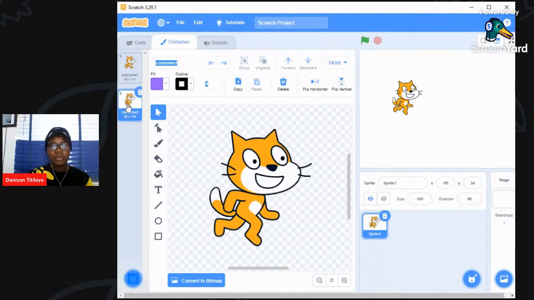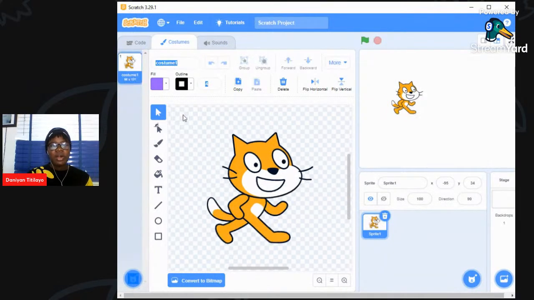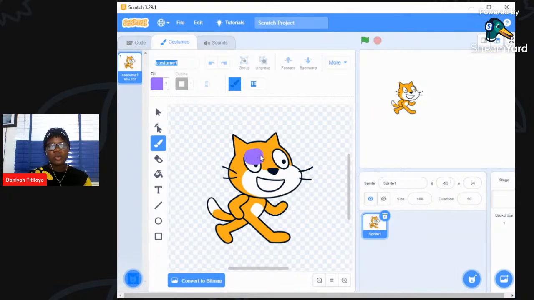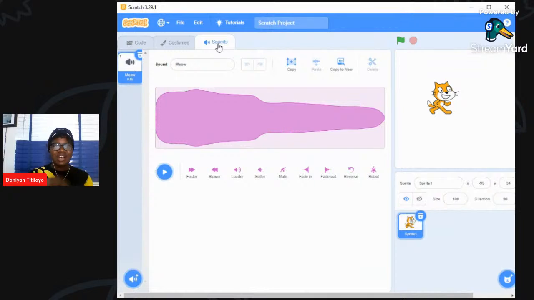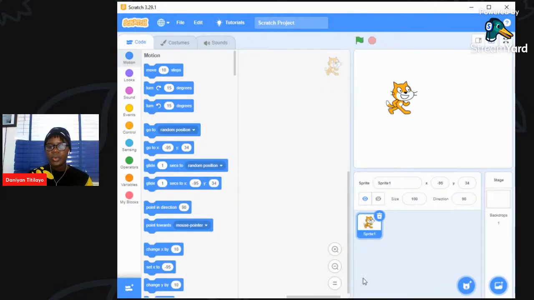You can easily clear the sprite and then draw your own. Probably you want to give it some kind of shadow. It depends on what you want, but I'm not going to do that. I will leave it like that. You can also add sound, so the character sounds like the character. That's the meow sound. You can make it louder, slower or faster. It depends on what you want to create. And also, as I said earlier, we have the backdrop. You can also increase and decrease the size of your sprites.